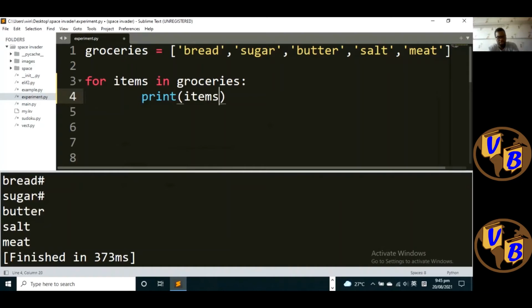If I save and run this, you see down here, I achieve the same result with 2 lines of code using a for loop, right? I've iterated. This is iteration. So it goes to bread, sugar, butter, salt, and meat. Imagine if I had 1,000 items in this list, then this will be super fast, right? Just 2 lines accessing all the elements.